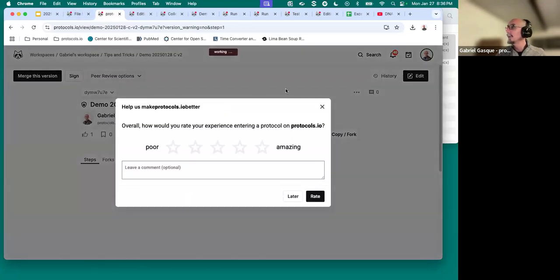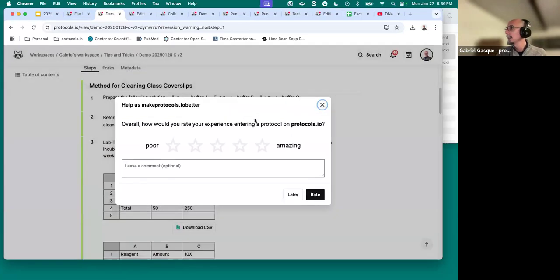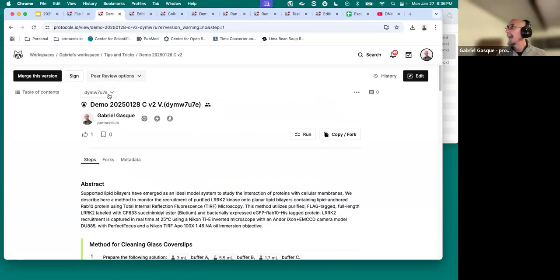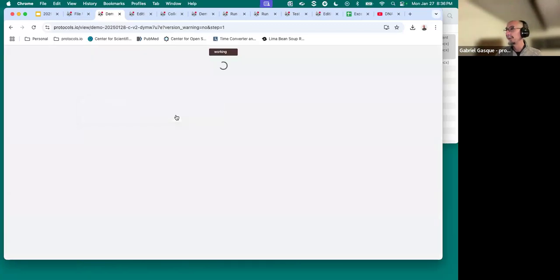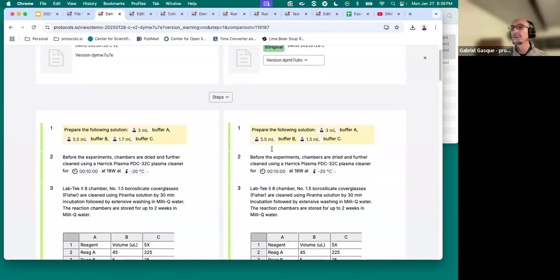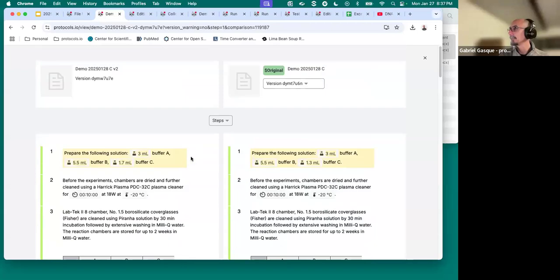If I go to the viewer, I can ask the platform to compare two versions, and the changes are automatically highlighted. This is a step in which I made a change. So the second version has 1.7, the original version has 1.3.